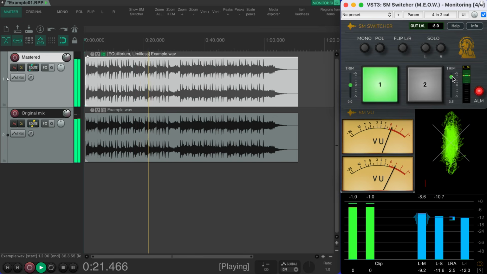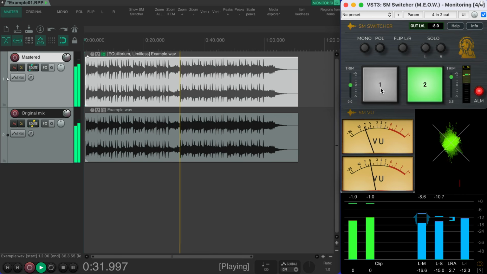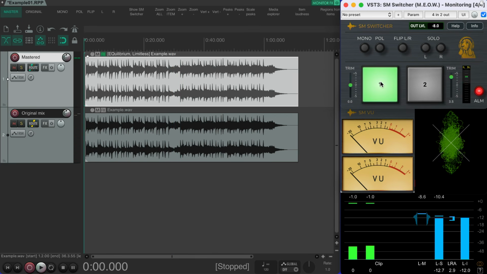Because now the automatic loudness matching is working properly, and we can select which one we want to listen to without any jumps in loudness. The plugin will take care of that. And that's pretty much how you use this plugin. And if there should be a big difference in loudness between the master and the original mix, then you can also adjust the trim on the first input. You can lower that in that case.